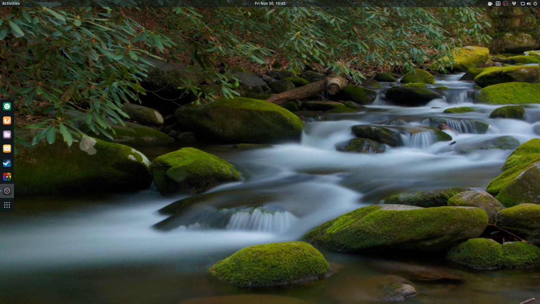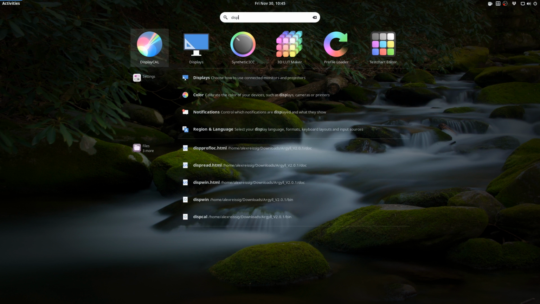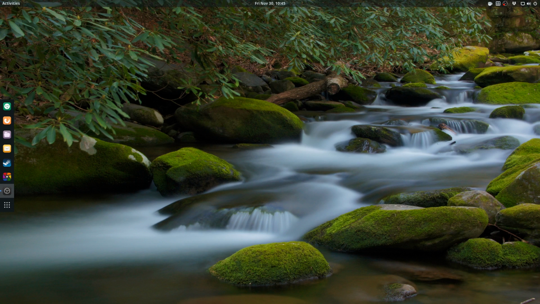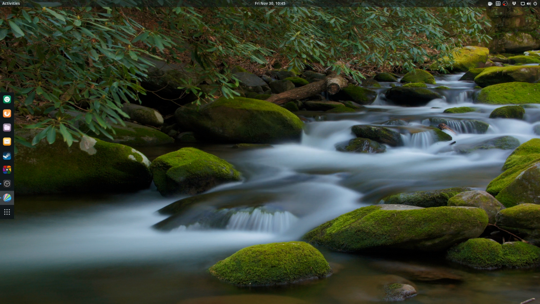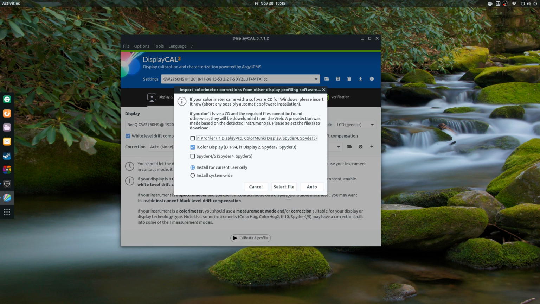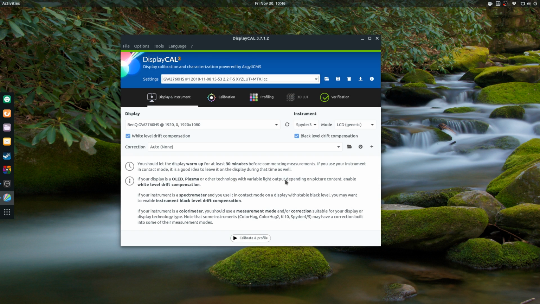Now, the application that I use for calibrating my display is called DisplayCAL, and there, pull it up. And we'll just cancel out of this, not now. Okay, and basically you just need to follow the instructions here.